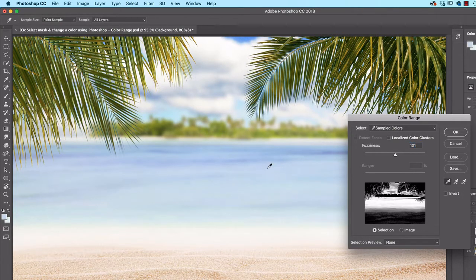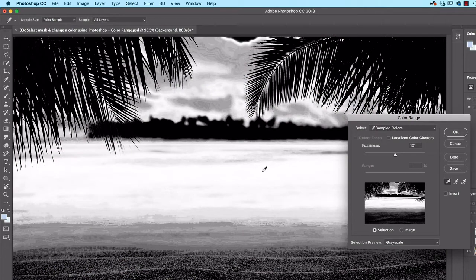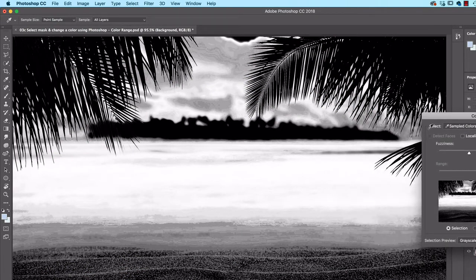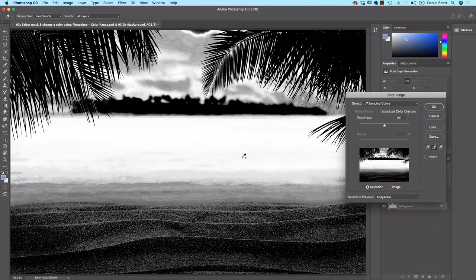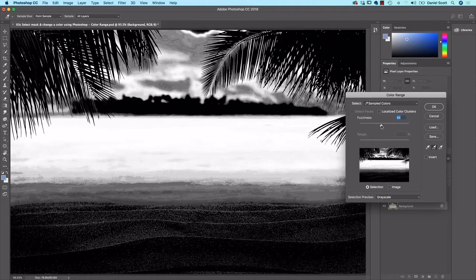I'm going to click once in here. You can see it's clicked quite a big chunk of it. Let's switch the selection preview to grayscale so we can kind of see it. Now it's grabbed most of the sea except for this chunk here. Grab the plus button and let's add this bit, and it's got most of it. The only trouble is it's got quite a lot of the sky, so I'm going to lower the fuzziness.